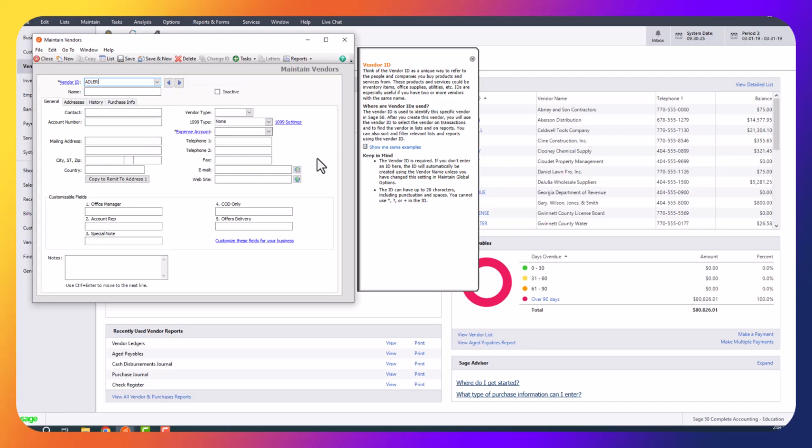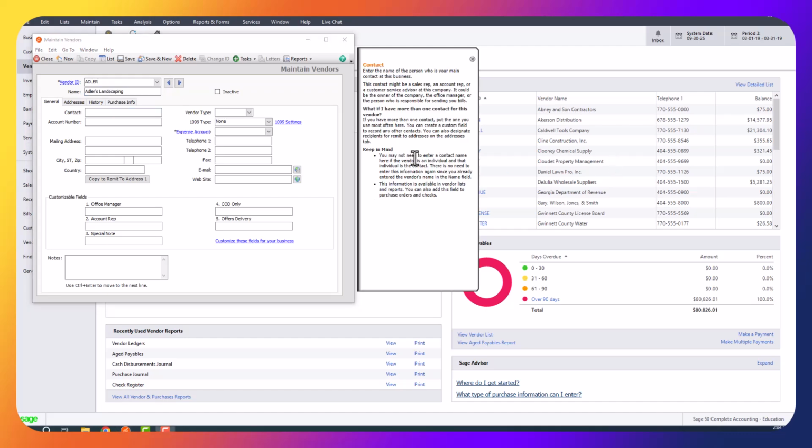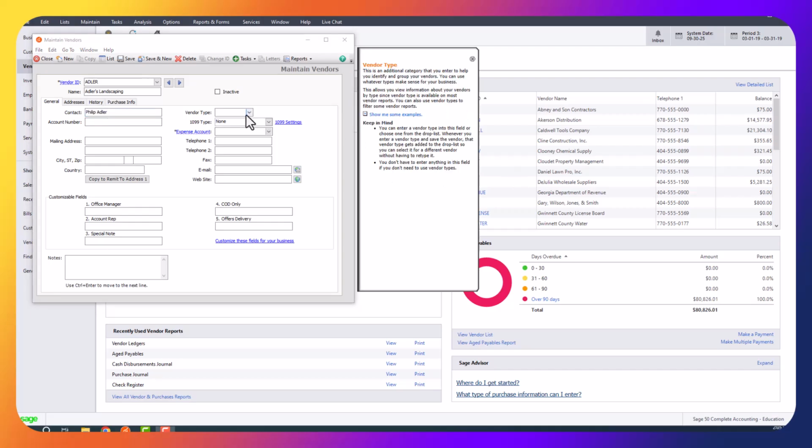And then I'm going to give the business a name here, and it's going to be Adler's Landscaping. We also have a particular point of contact there. It's the business owner, Philip Adler. The next thing we're going to do is we're going to specify the vendor type here. This is a way in Sage to classify or group your vendors.